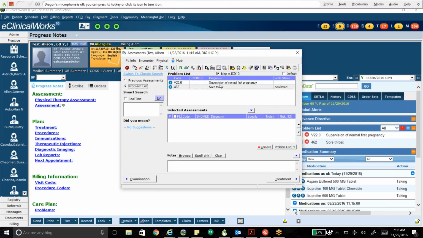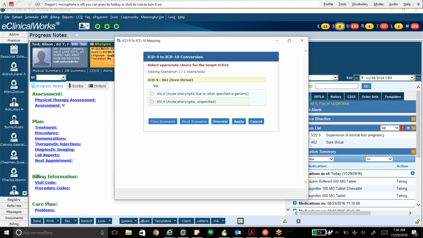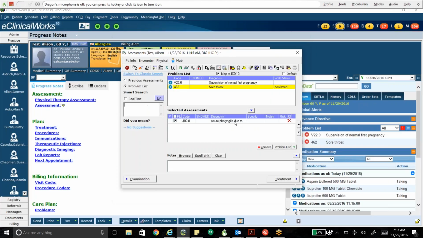So from the patient's problem list, we'll go sore throat. The ICD-10 map comes across that will convert to the patient's problem list. And I go to my treatment screen here.